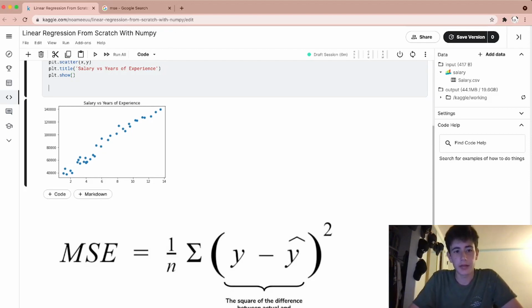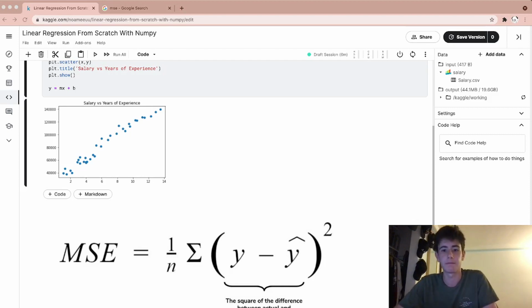We know that in math, we have the equation of a line, y equals mx plus b. That's something that's known. That's a mathematical equation that's known. That's the way we approximate a line.